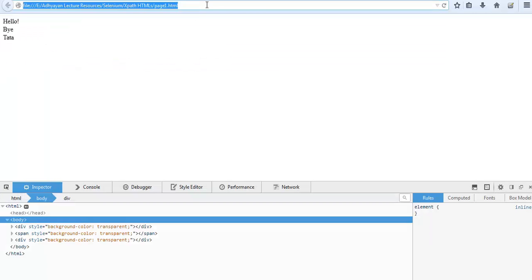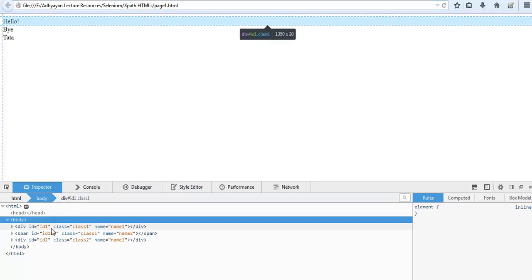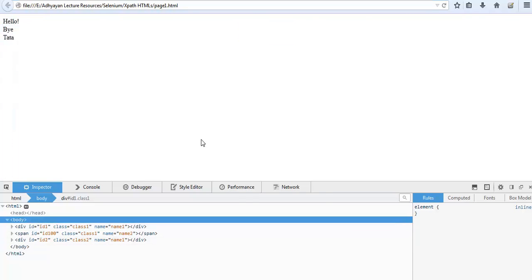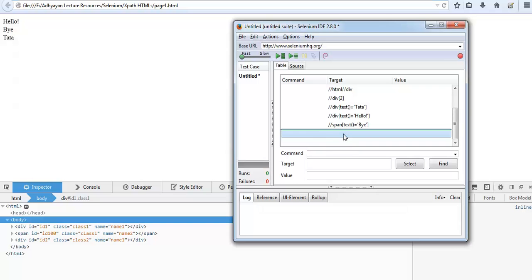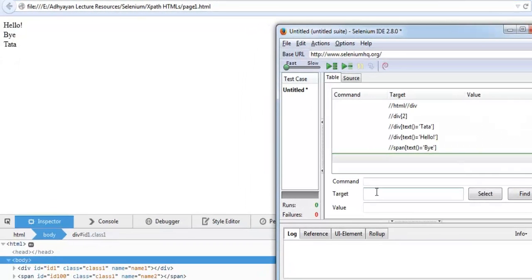So let's go to the page and refresh that, and you will find that in the inspector, whatever changes you made are visible. Open the Selenium IDE window, click on a new row, go to target, and type this: /div[@id='id1']. What we're doing here is giving the tag name, the property name, and the property value.